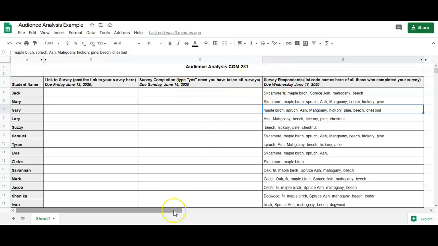And then the last thing the student has to do is by Wednesday, come in here and list the code names of all those who have completed your survey. So they should be able to just do a simple report, whether they're using SurveyMonkey or a Google survey or whichever, and then just come in here and copy and paste or list. So each student has a code name and they need to have a code name spot on their survey, and then they'll put the code names here. So this is the student view.